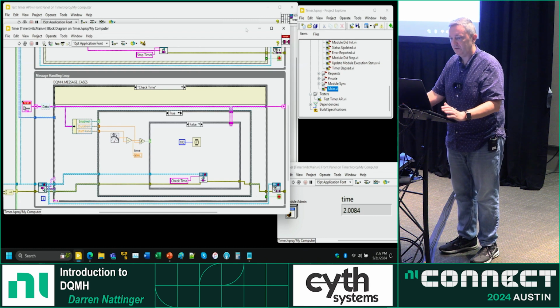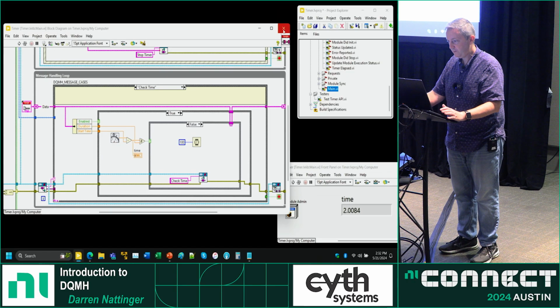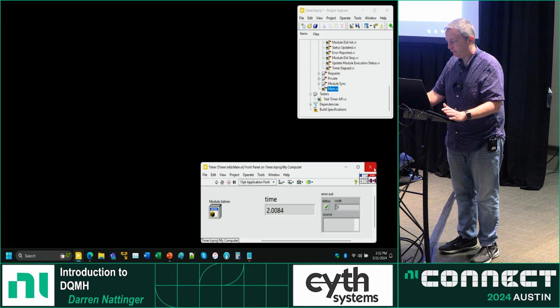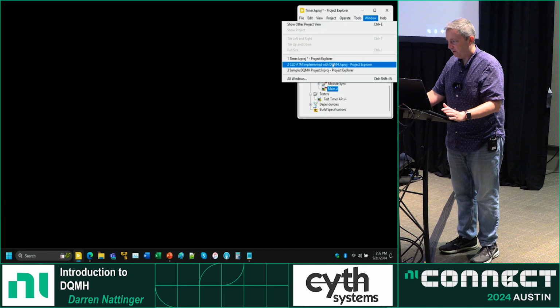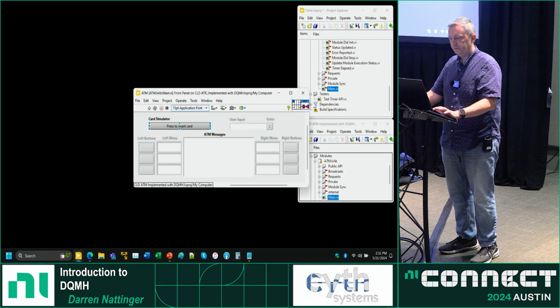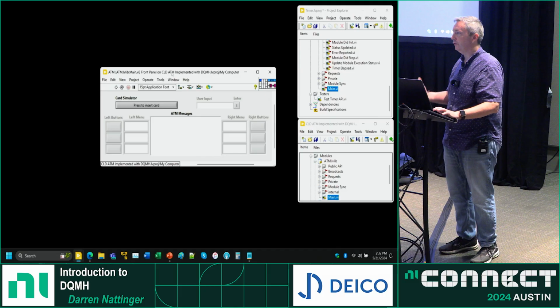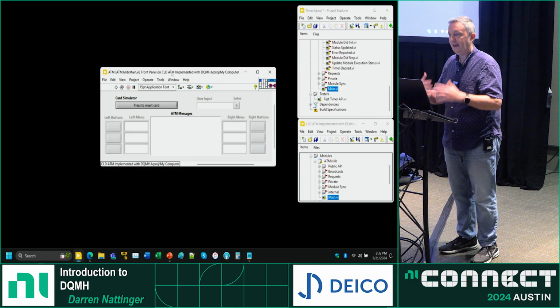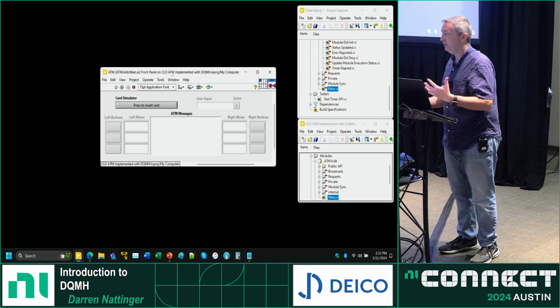Now, let's see what it looks like to use the timer module in a larger application. I'm going to close a few windows here. I'm going to switch over to the CLD ATM exam. So this is one of the sample exams for taking the Certified LabVIEW Developer exam, and they have you write an automated teller machine.